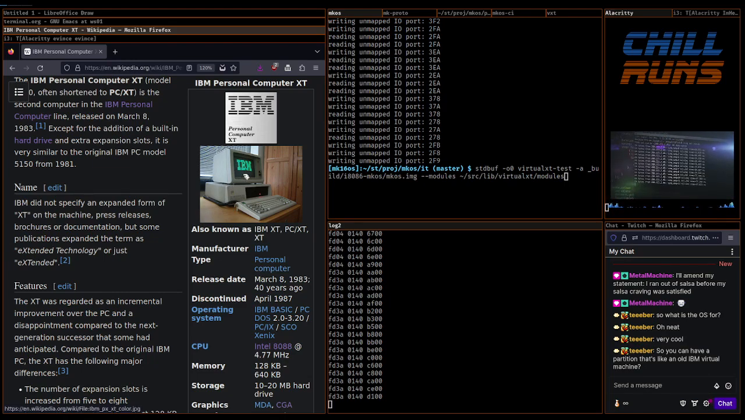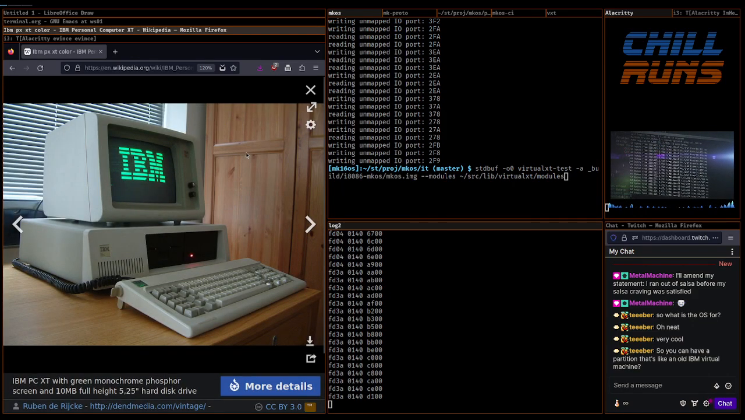Well, you would install it on your actual PC XT machine. Put it on a floppy disk. Put a floppy disk in the drive. Boot it up.